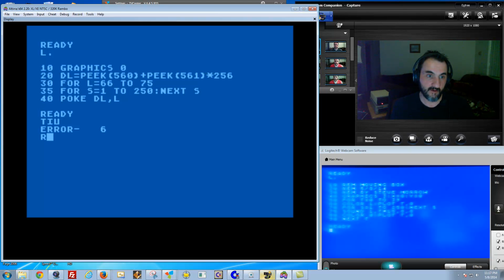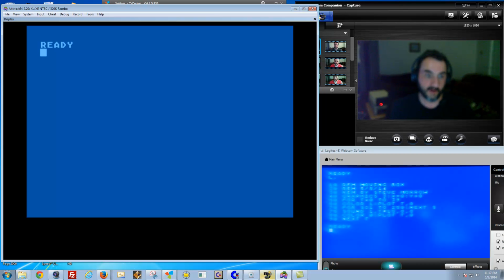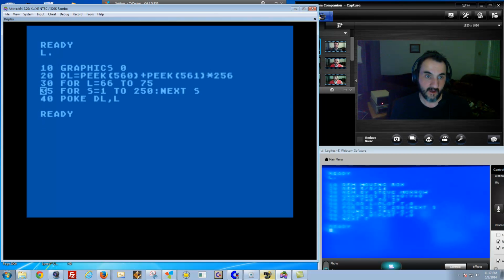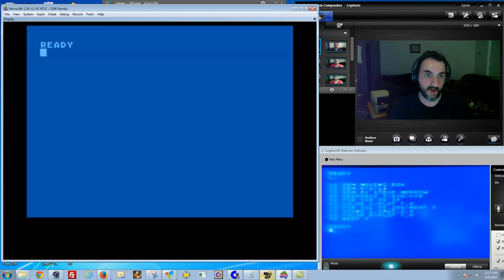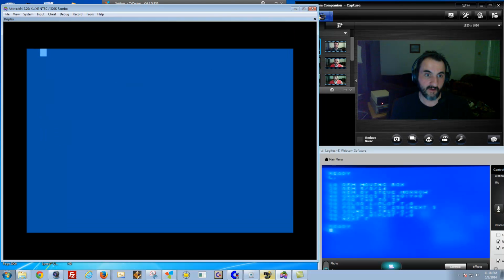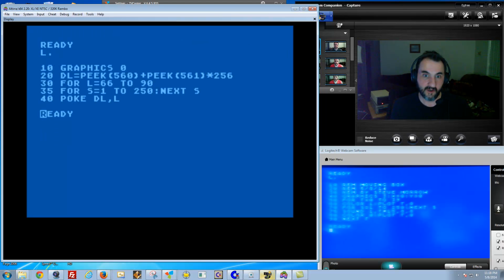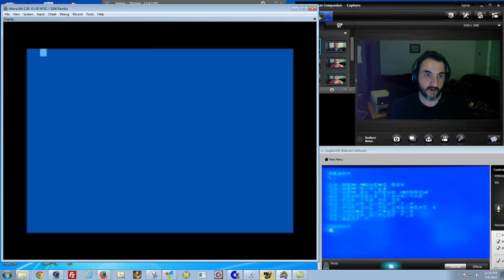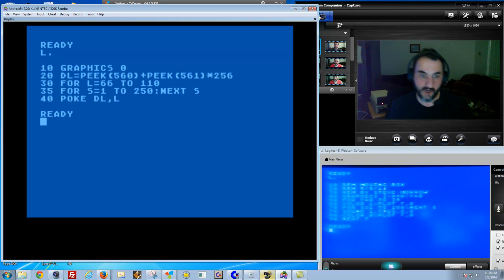Let's see what 75 does. Okay, let's play with the 85. Eventually we're going to hit an area of memory. Oh, it moved it. See, it's moving the screen up. Let's put it 90. See if we can flip it down to the bottom now. That might be as far as it can go. Let's try 110. And that's about as high as it's going to go.